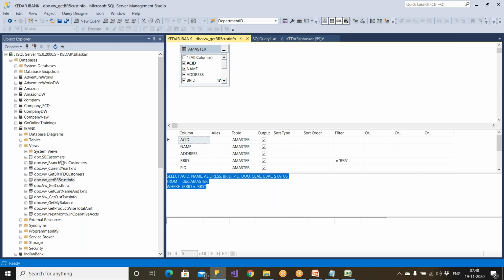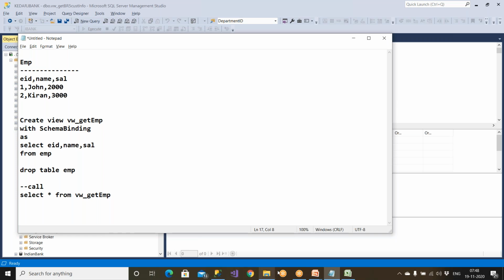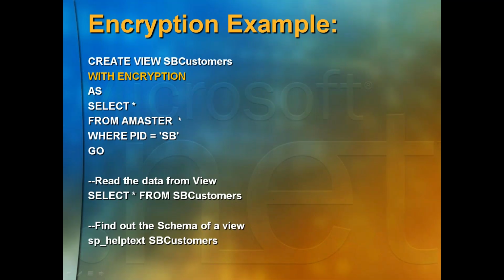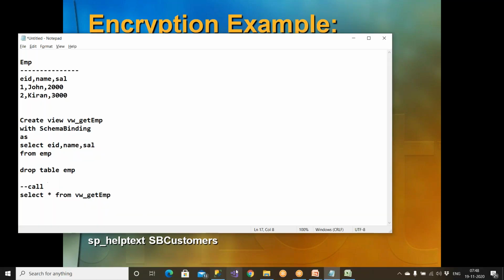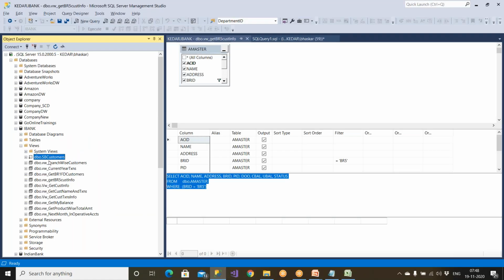I have created one more view called SB customers, with encryption. This is the code I have implemented with encryption. You can also use sp_helptext and you will be able to get the complete code. Schema means complete code, you can get it. But since I have used SB customers with encryption, you go to this, already created.